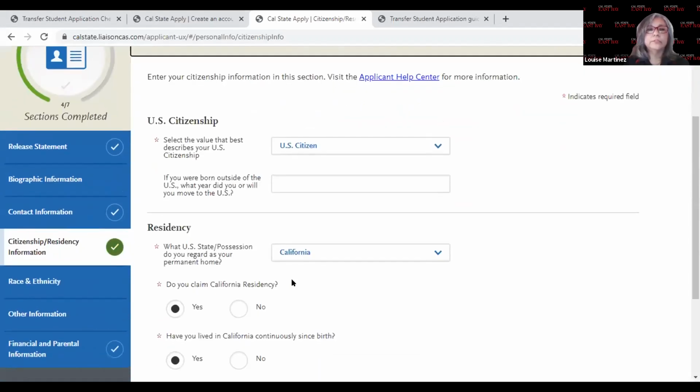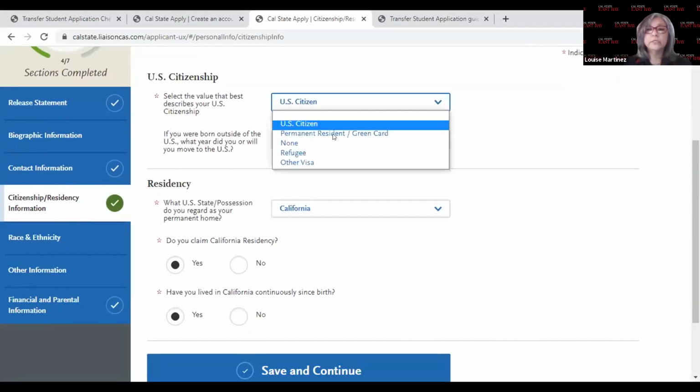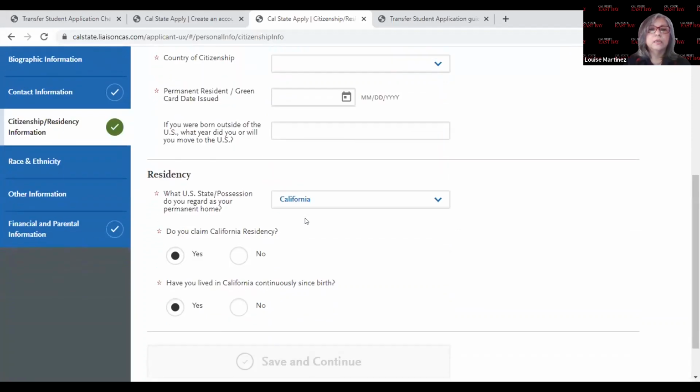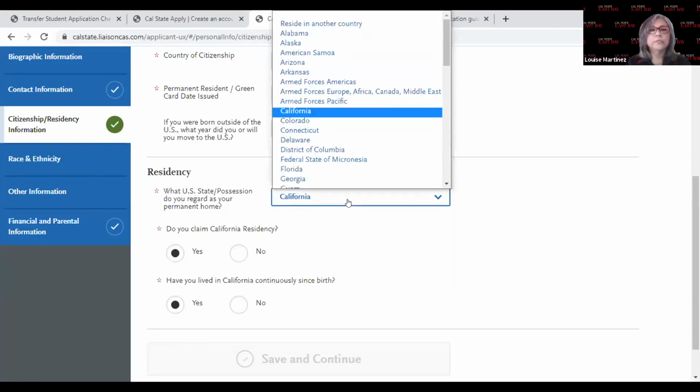This information is going to be about your citizenship, your residency. If you are an AB 540 student, you're going to select none. If you have a permanent resident card, you're going to select a permanent resident card. If you're a refugee or have another visa, you're going to indicate that. If you have a permanent resident card, it's going to ask you for your country of citizenship. If you're not a US citizen, it's going to ask for country of citizenship, when the card was issued, and when you came to the United States. It's going to ask you about California residency, and AB 540 students can claim California as a resident. So if you are not a California resident, you would indicate if it's another country or if it's another state.